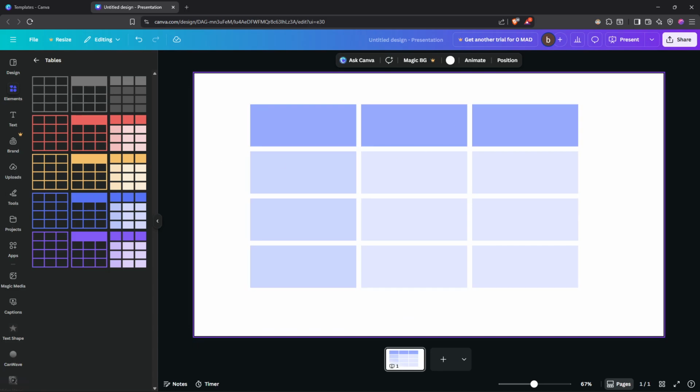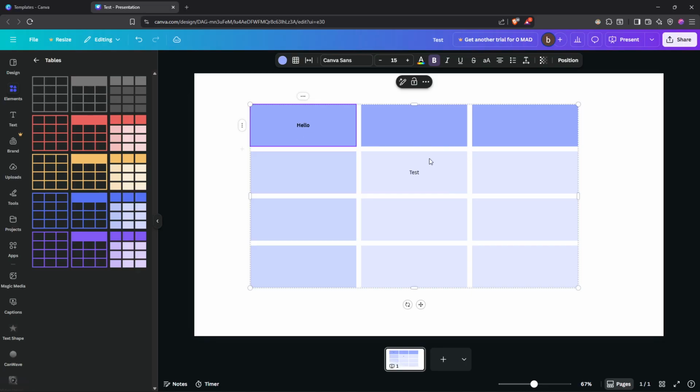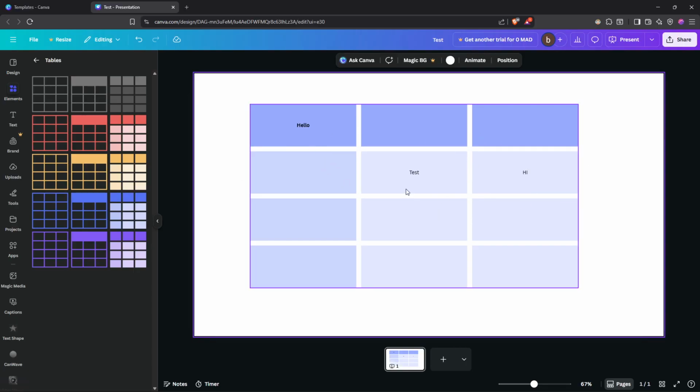Now, once the table is in your canvas, you can click inside each cell to type any text that you want. As you can see right here, I'm just going to type some text in 3 cells. So you can type text in any cell.